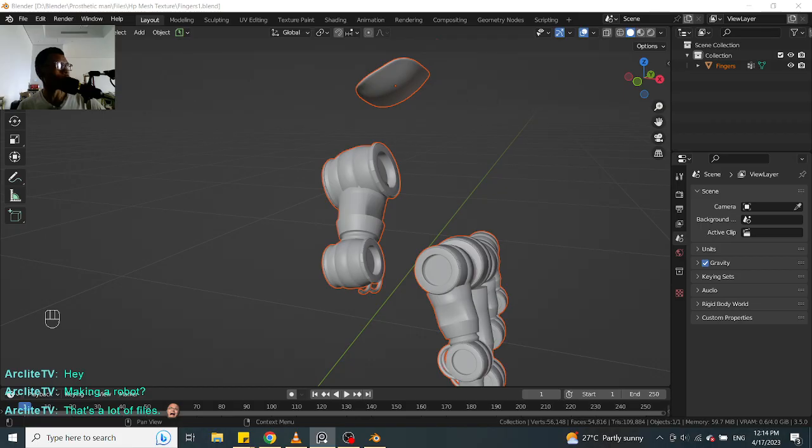Hey, what's up? Arch light. Making a robot. Actually, no.